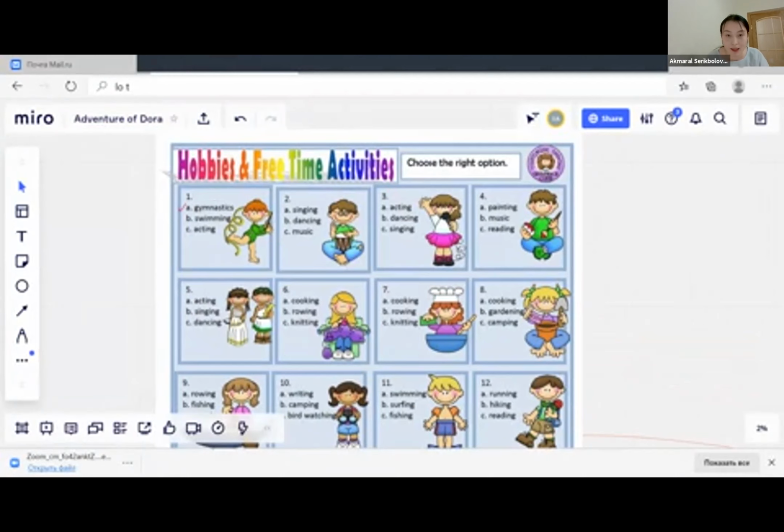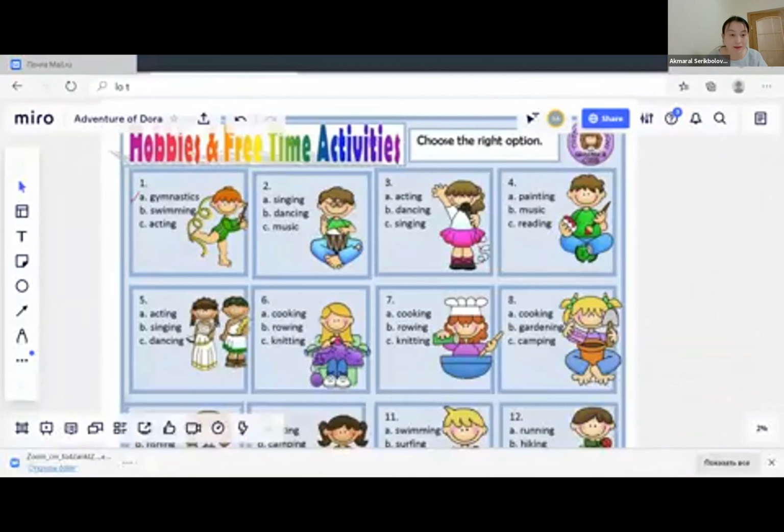Okay, thank you. This is the sixth activity. It is the test task. In this activity, learners have to choose the right option to highlight with a Miro board pen the right option, like this. For example, the first one, gymnastics. The second one, music. The third is singing, and so on.